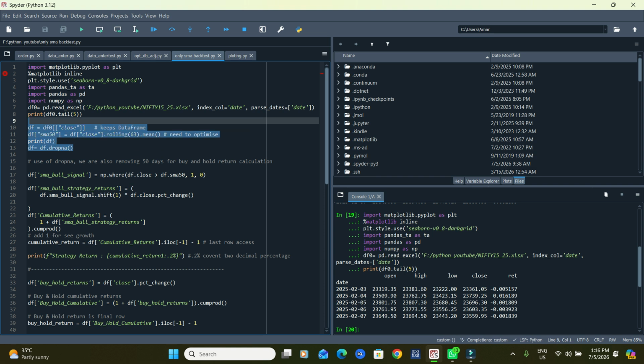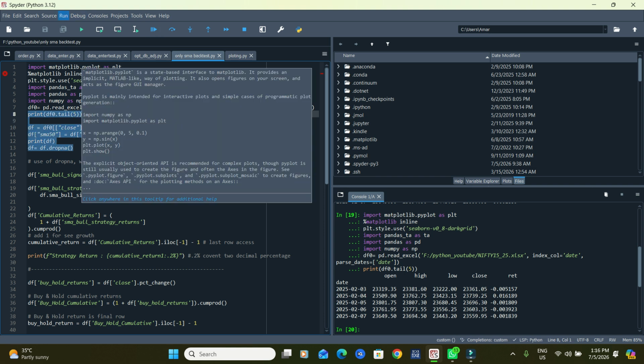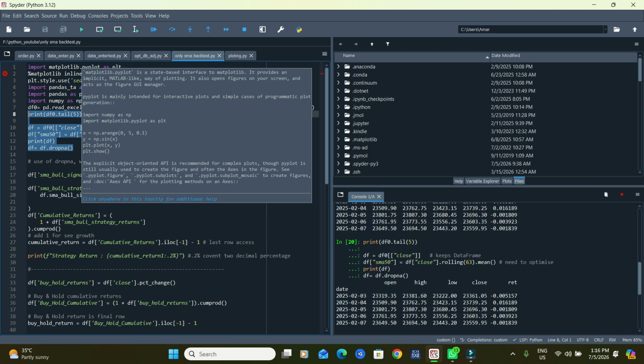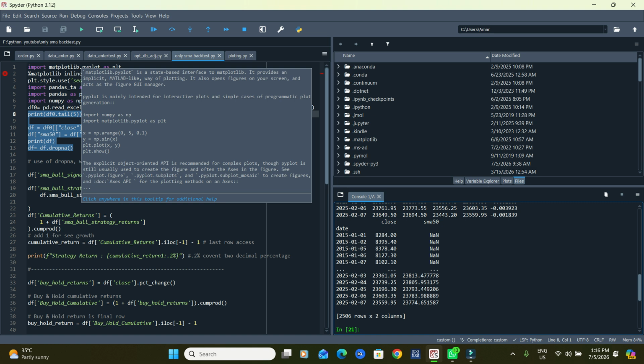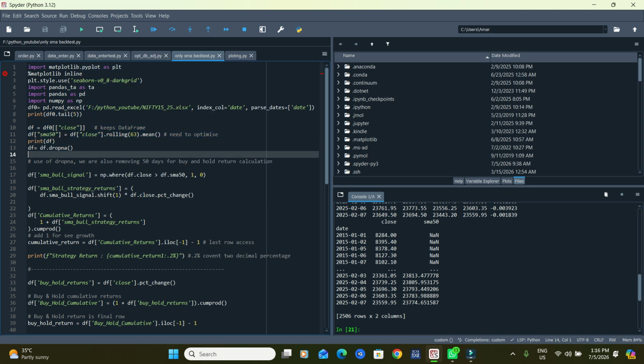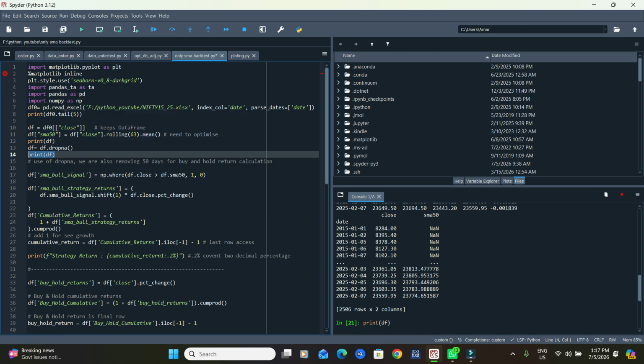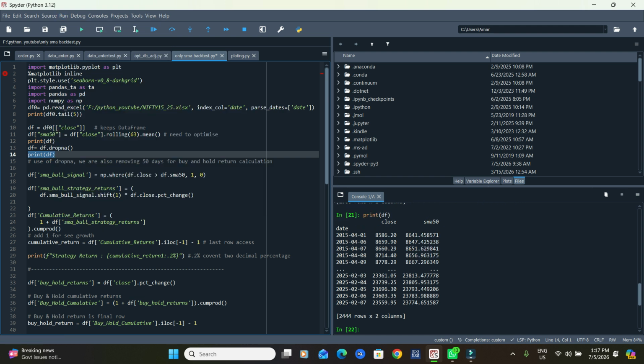So let's start discussing this. Run selection, yeah. Okay, so we have this NA, then we have dropna, and if we run this again, we will see very clean data. Now we have the simple moving average 50 column and nice, clean data.